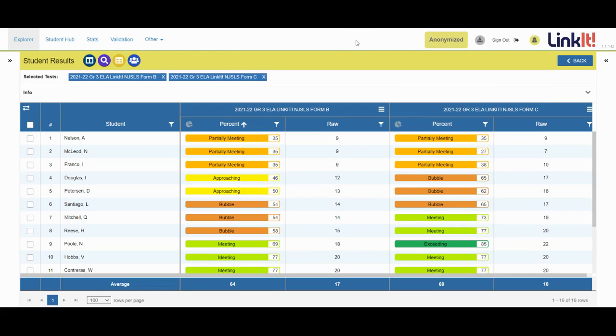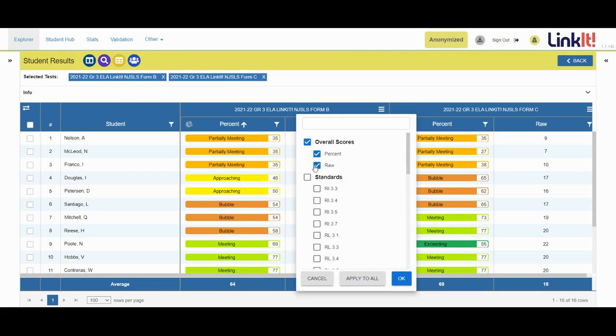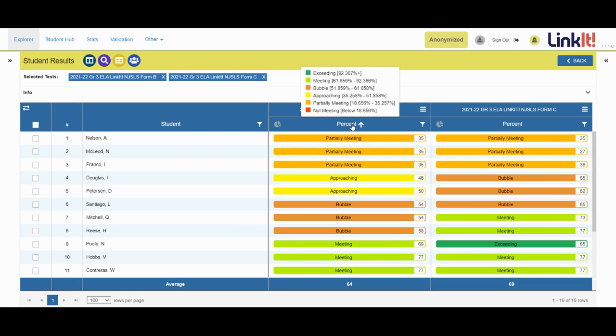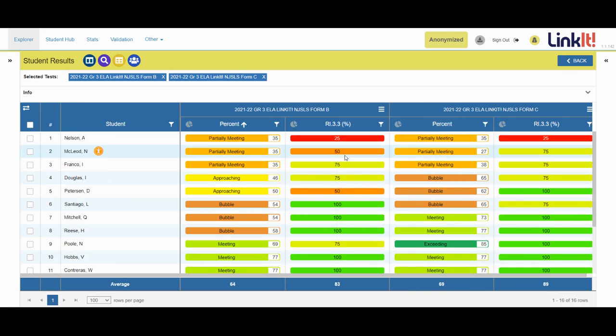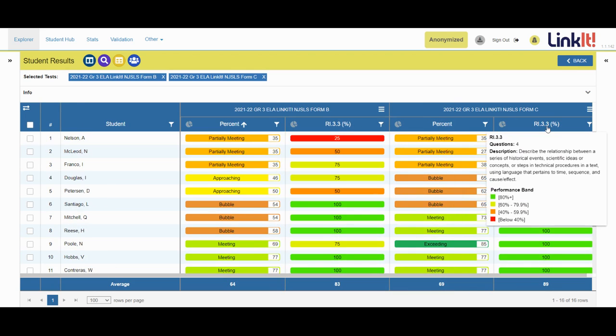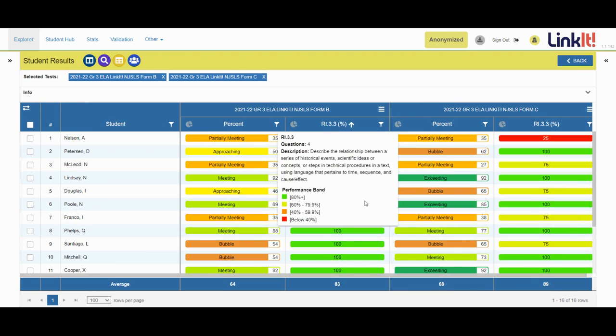In this example, we don't need to see the raw scores, so I'm going to hide them by going back to select scores, clicking the checkbox, and then doing apply to all. And I can toggle to view them either in ascending or descending order, whichever I prefer. Additionally, I can see standards. So if I click select scores again and I wanted to see just standard 3.1, I can check that, click apply to all, and now both columns are showing me the standard, which I can then sort by.